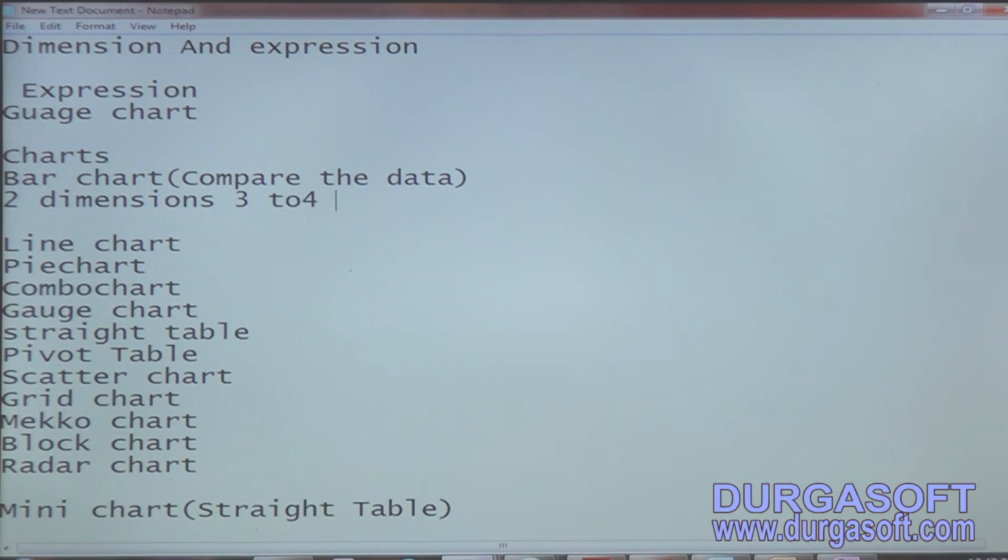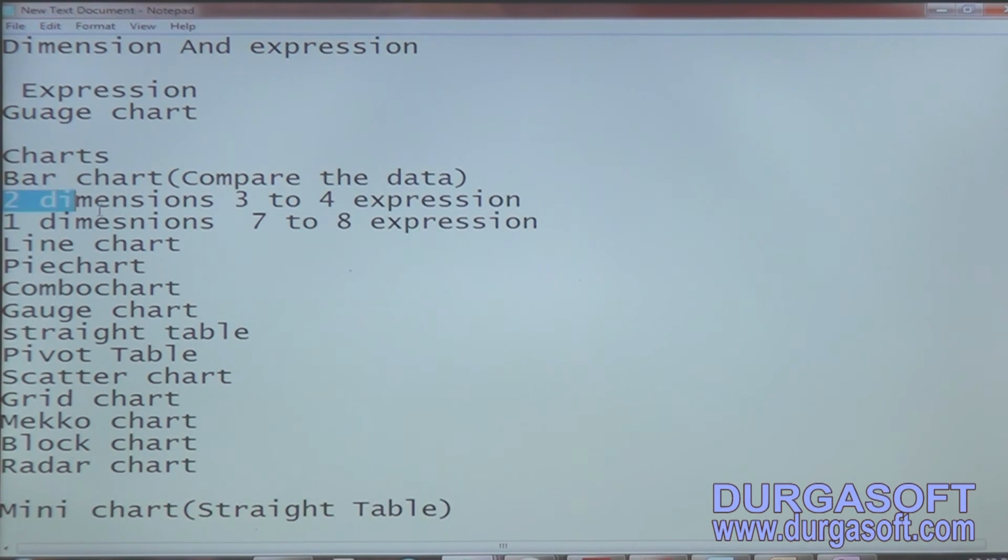3 to 4 expressions like this. So maximum is 2 dimensions only. If you use more than 2 dimensions, you can add that dimension in your bar chart, but you cannot analyze anything using that chart. 2 dimensions and 3 expressions. If you are using 1 dimension, you can add some 7 to 8 expressions into a bar chart. This is the limitation of the bar chart. This bar chart limitation will apply to line chart and combo chart also.